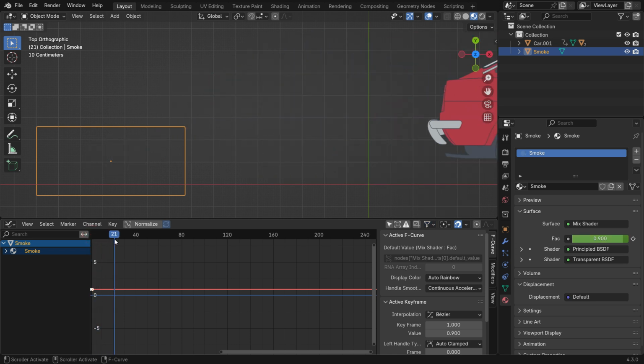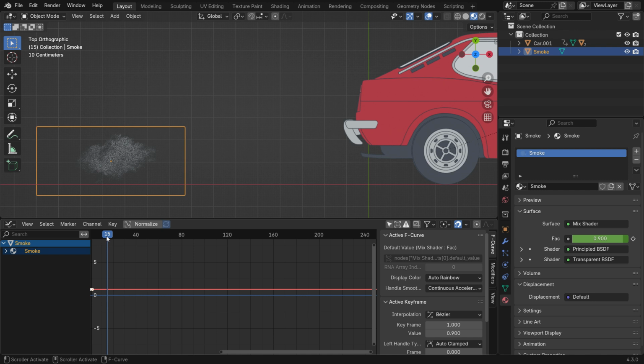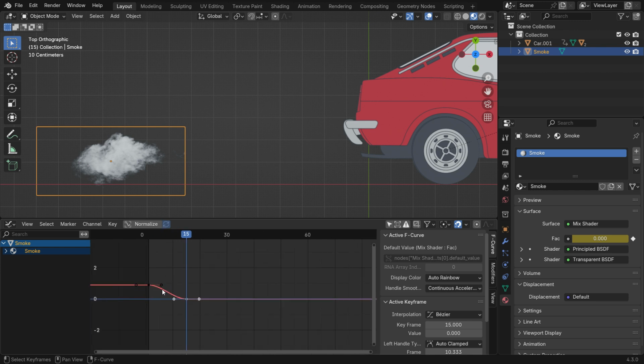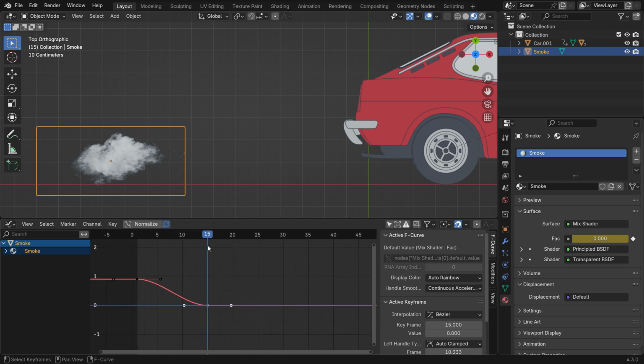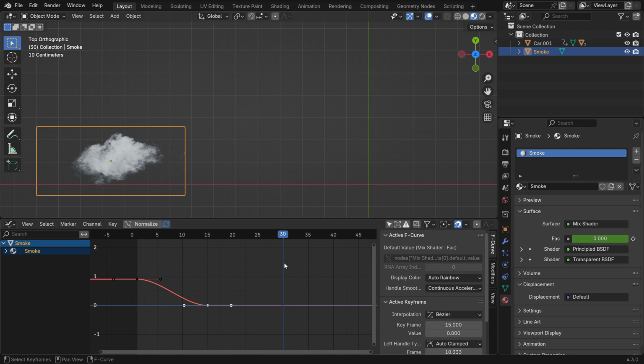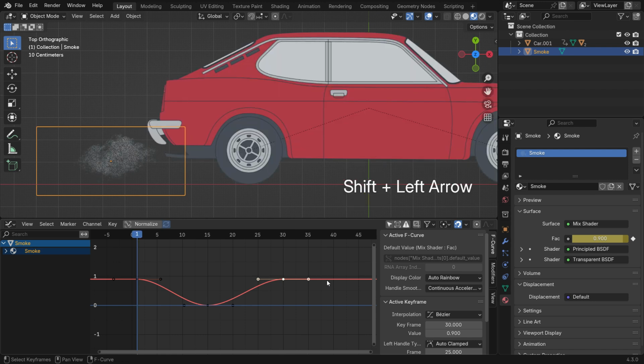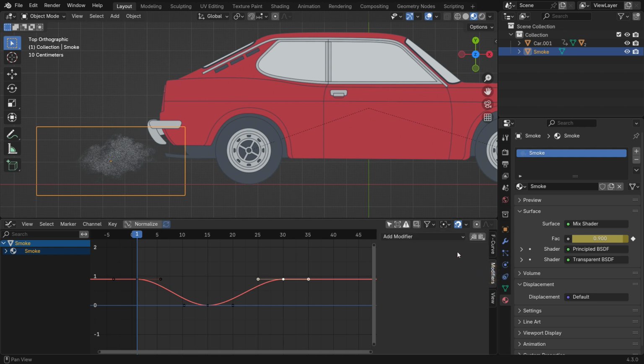Move to frame 15, set the factor to 0 and press I again. At frame 30, set the factor back to 0.9 and add another keyframe. In the Graph Editor, click the Modifiers tab on the right panel and add a Cycles modifier to make the animation loop.